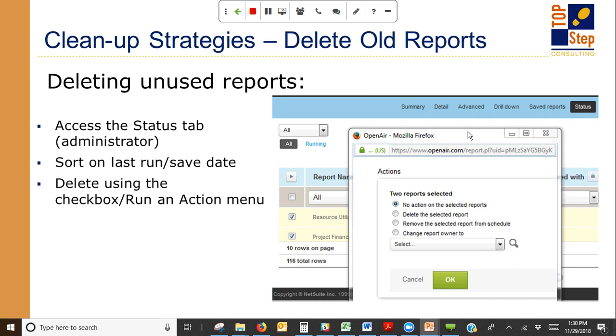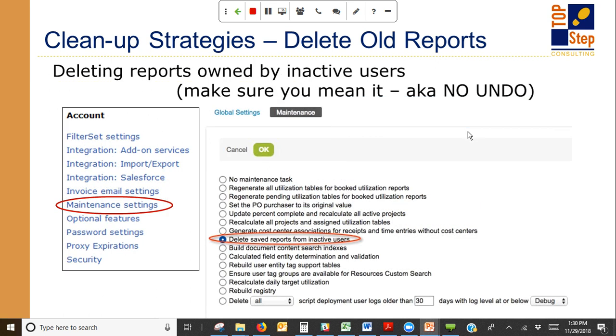And then another one, but I'm going to caution you on it. There's a feature in OpenAir back on global settings called maintenance settings, and one of the maintenance settings options is delete everything with an inactive user. So be careful if you want to do this. It's a nice quick way to delete stuff, but you should mean it, including if you used an inactive user as your key report owner, it will delete those too. You don't get an option to pick and choose. It's all or nothing.